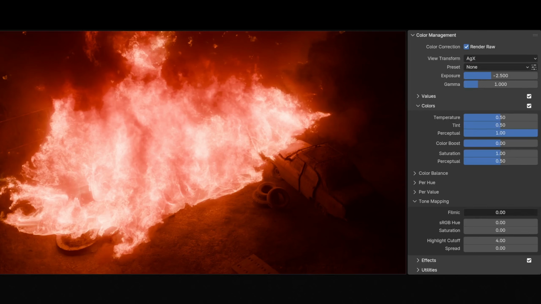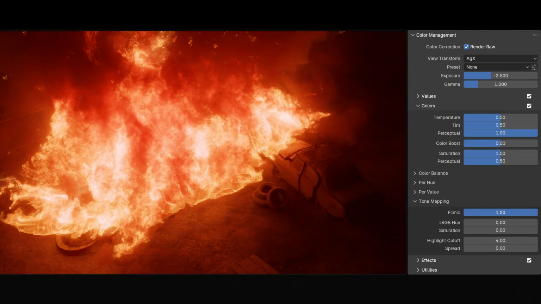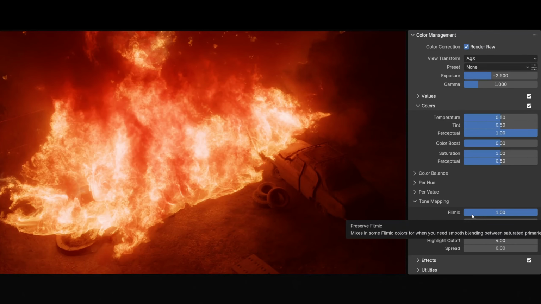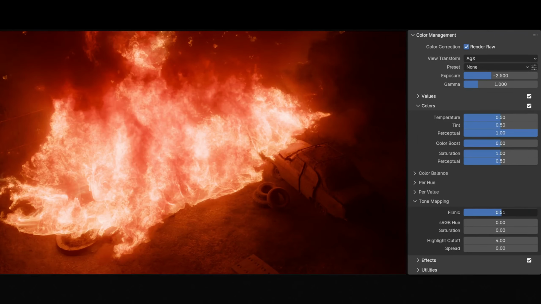And then in the tone mapping tab, what we can do is crank up the Filmic slider to blend between the AGX and Filmic primaries, diluting that salmon red with the more saturated orangey tones of Filmic. We can go all the way to 1, and just to be clear, a value of 1 in this slider will essentially replace the AGX look with just Filmic. It's like fully switching to Filmic. Or if you want to add just a little of that influence, you can go halfway, for instance. Whatever feels right to you. Pretty cool, right?